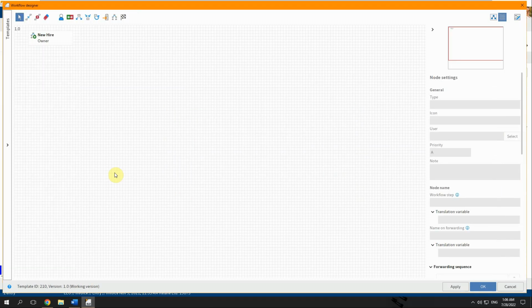The first person who should work on this task is the person creating the posting, so I will add a person there. This is where the requester describes the job and other data.